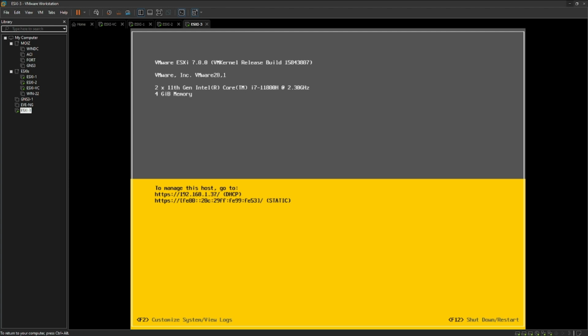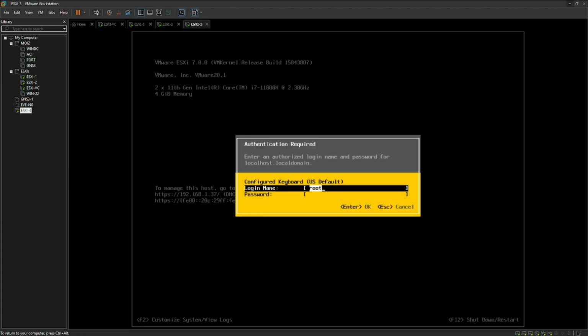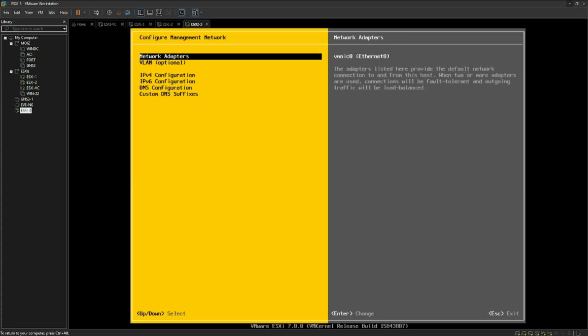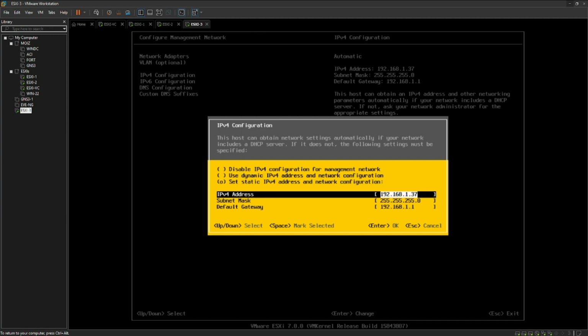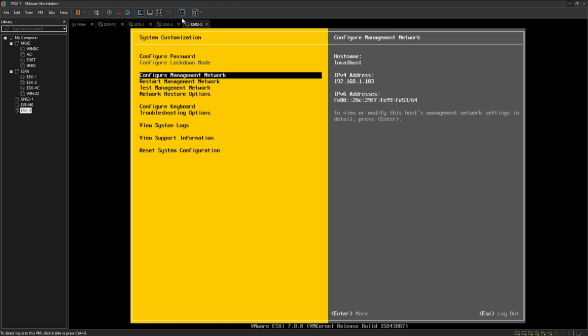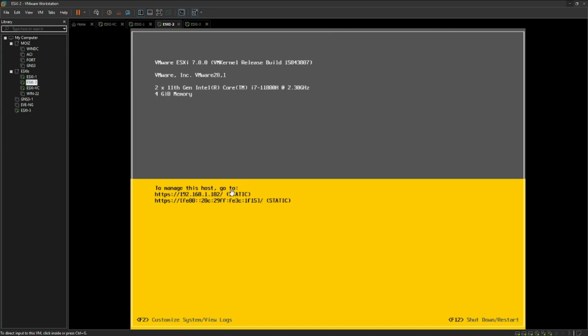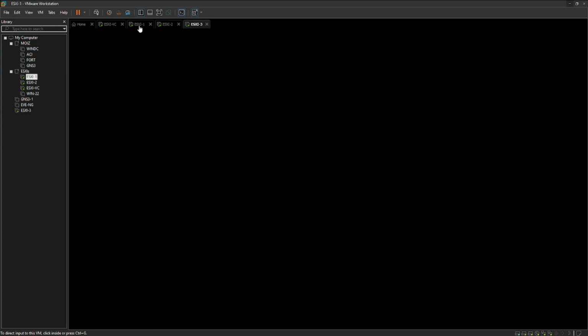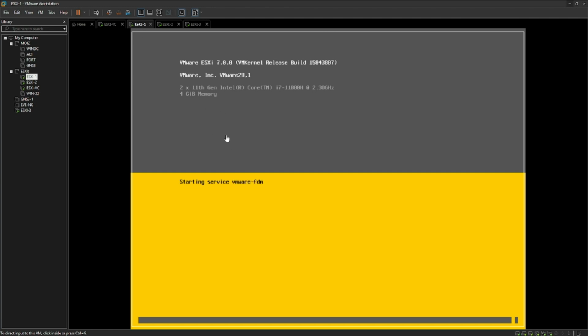So 37, it has got the IP address, which I don't want it. So let me change that one. So that configure network IPv4, that should be 103. And yes, that should be good. So this one is 102. So ESXi1 is 101, 102, and 103. So I'm just waiting for the ESXi1 to come up.